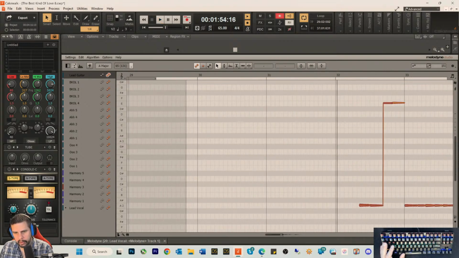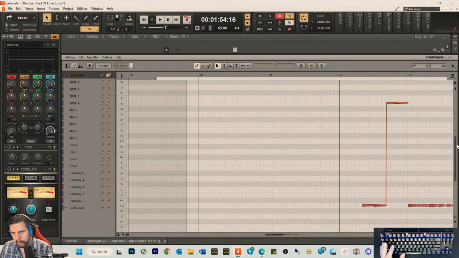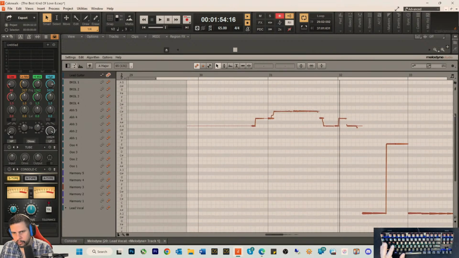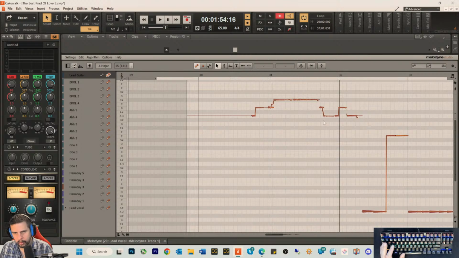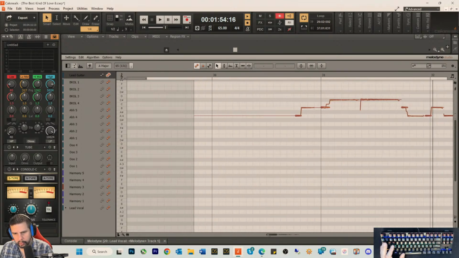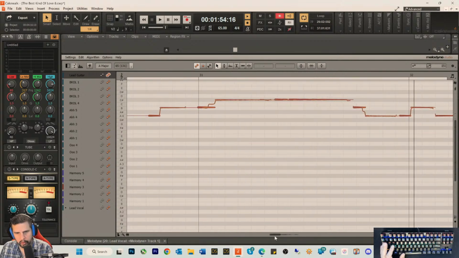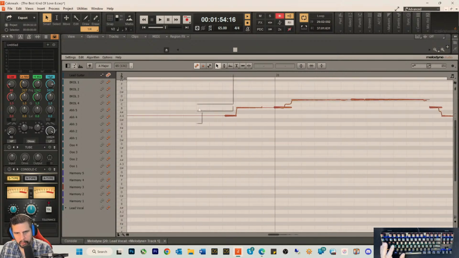This is really nice. So now we're gonna bring this up into here. We don't want it too small here, but we want this small so we can see where the notes are starting and ending. Okay, we go here.